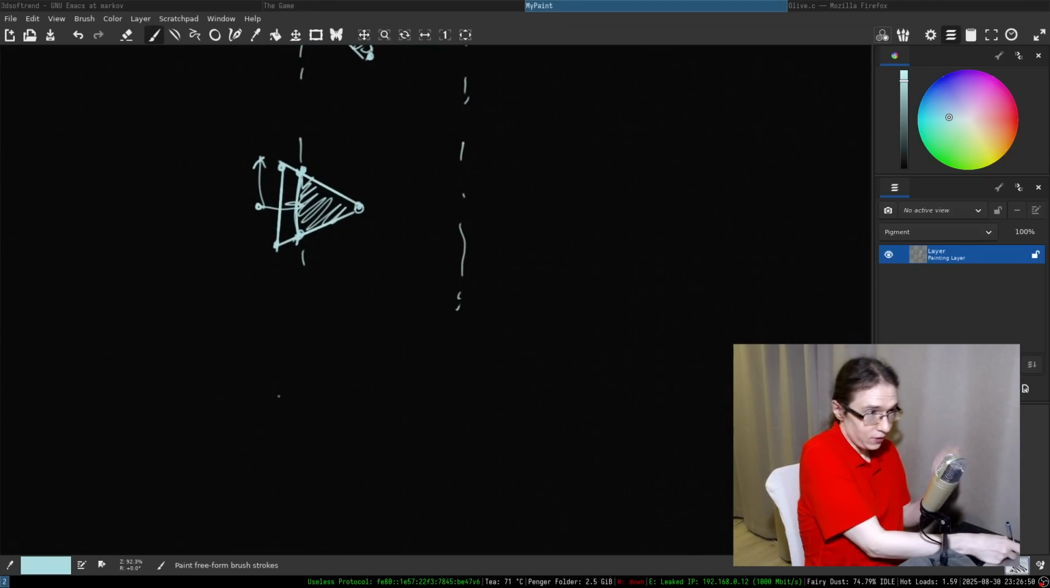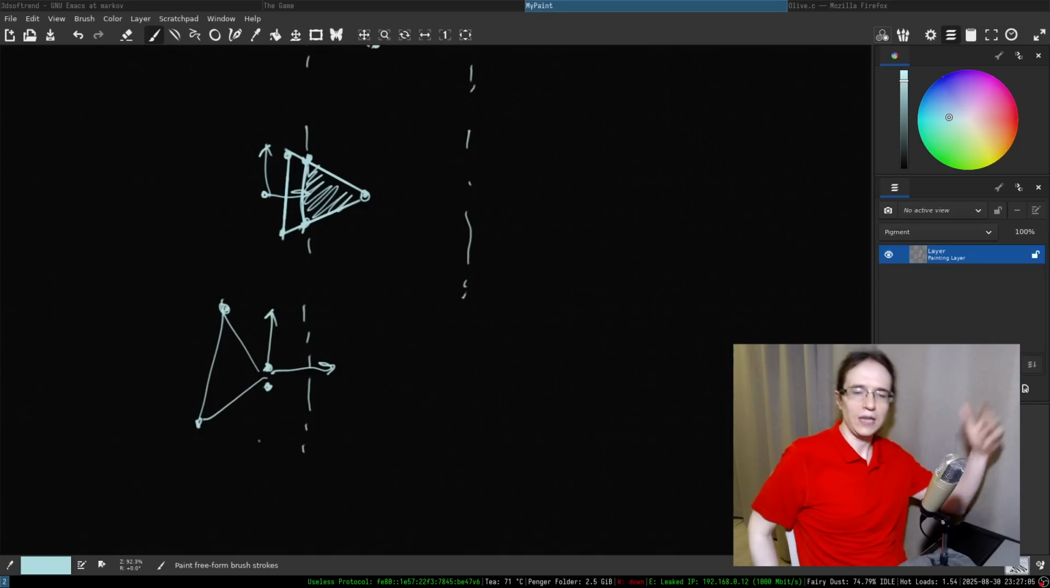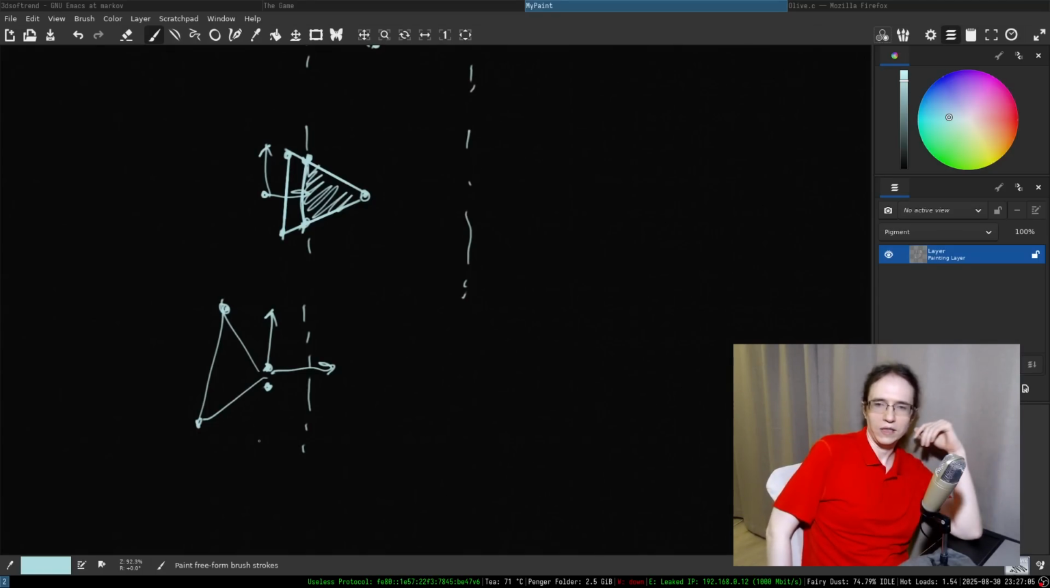Okay, and the last case is actually kind of obvious. All of them are behind the clipping plane. So the entire triangle is behind the clipping plane. What do we do in this case? This is the most difficult case, by the way. What do we do in this case?